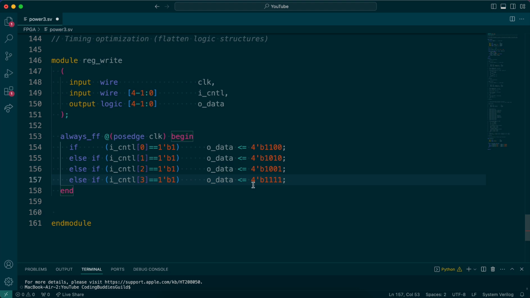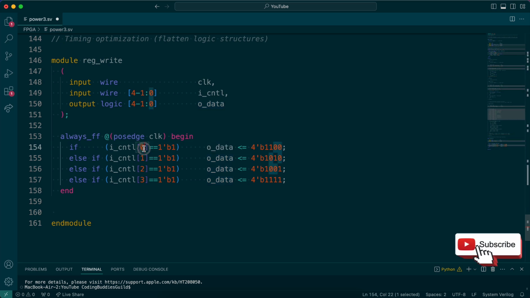So this is the first design. I'm deciding on the value of O data, what I want to assign to O data, based on the control input that comes in. And as you can see, if we implement this design, it's going to be a priority encoder. It looks at the first bit, bit 0, and if it's 1, then it does this and doesn't do anything else. If it's not 1, then it goes to the next statement and sees what I need to do.